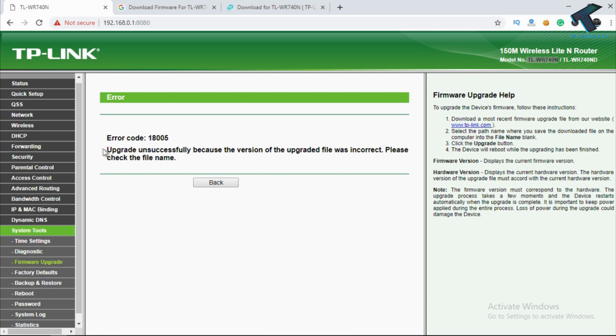So now as you can see it's showing upgraded unsuccessfully because of the version of the upgrade. I have already upgraded my router firmware, so that's the reason it's showing this error.